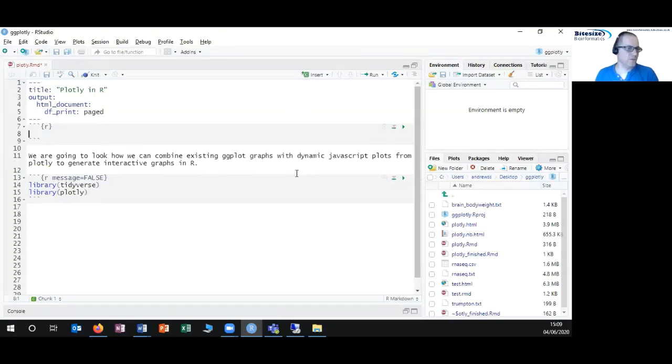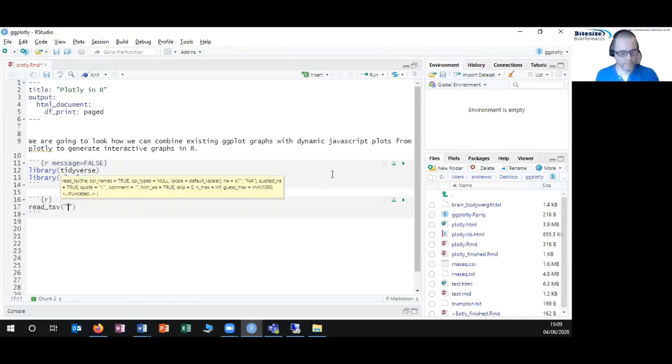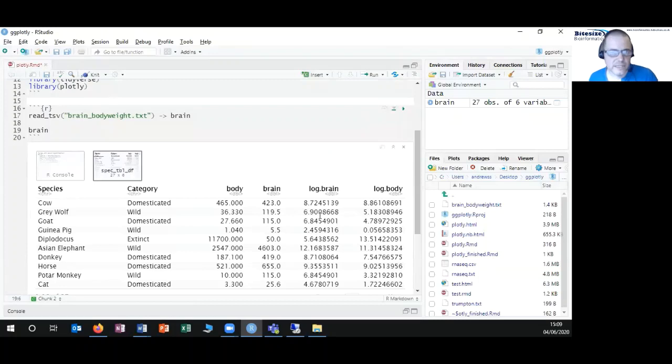Now I'm going to load in a data set, a small one to start with, just so I can see how this is going to work. So if I load in this little data set here, and have a look at it. This is my little example data set that I'm going to work with to start with.